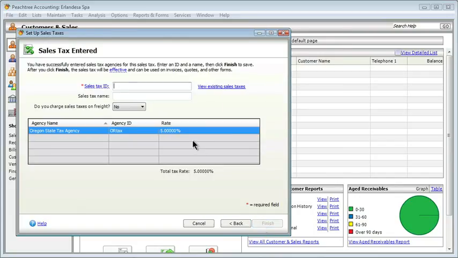We can see that our agency has been entered, and of course we could go ahead and repeat this for multiple agencies, which would all be listed. What it has told us is that we've successfully entered the tax agencies for this particular tax. We can go ahead then and enter an ID and a name and then do Finish to get done with this entire thing. So this is the sales tax ID and the sales tax name. This is for the tax as a whole. So remember, we could have all kinds of different agencies, but this is what we want to call the tax. So the Oregon tax or the California tax or the Los Angeles tax, something like that.